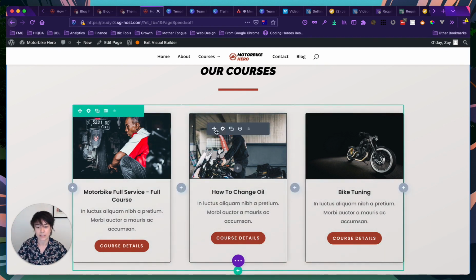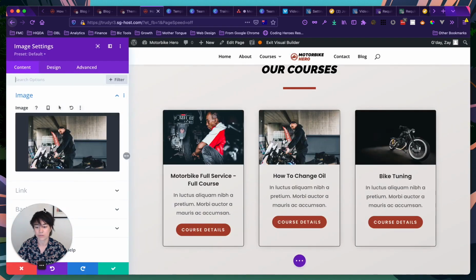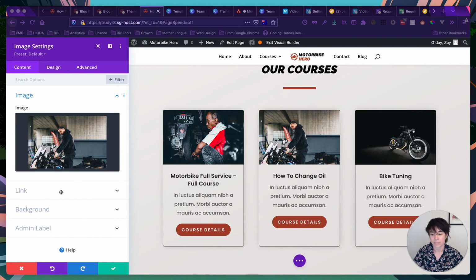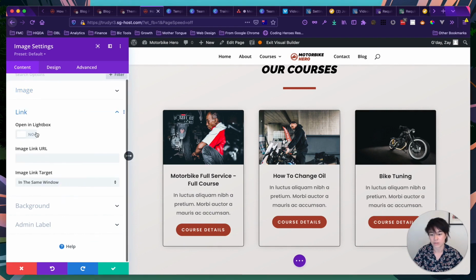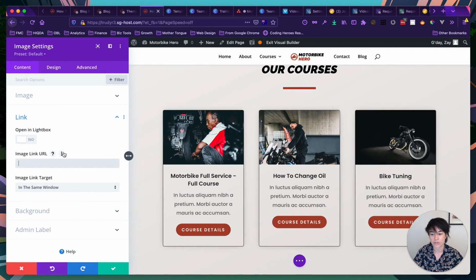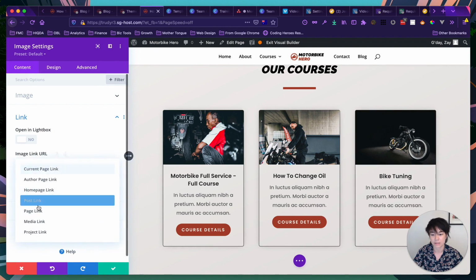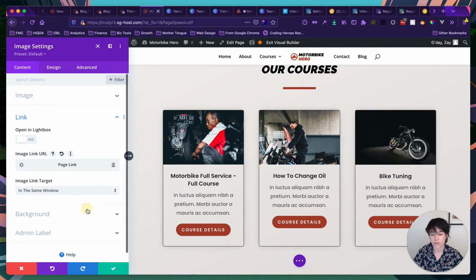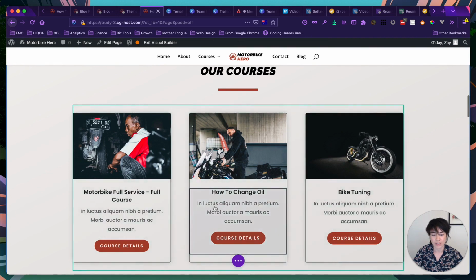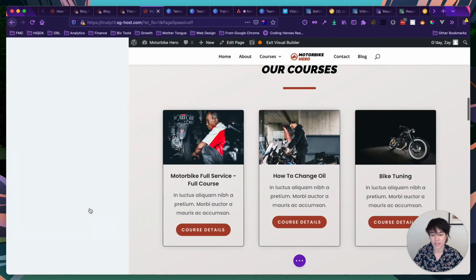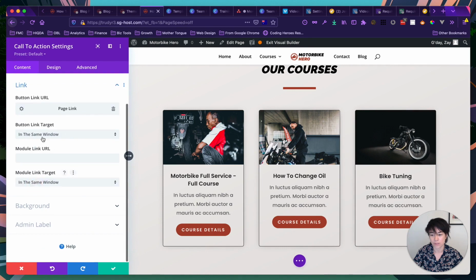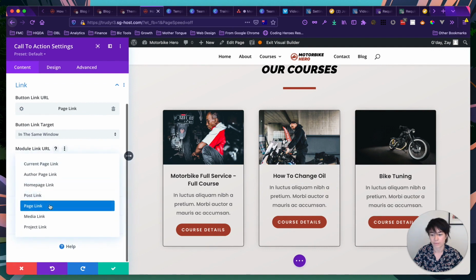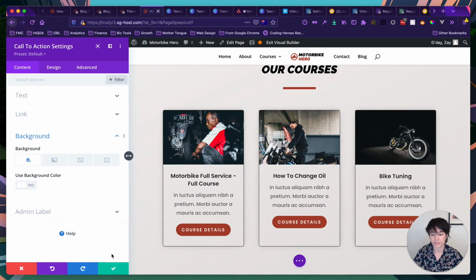So I'm going to link this image. Click on it, module settings. And here I can also link the image, exactly the same way. Image link URL, I could copy and paste it, but here I'll go to page link, how to change oil, in the same window, and there we go. Instead of this button just linking to the one page, I can click on module settings here, and I can also click on link, and I can also make the whole module link to this page. Page link, how to change oil, there we go.